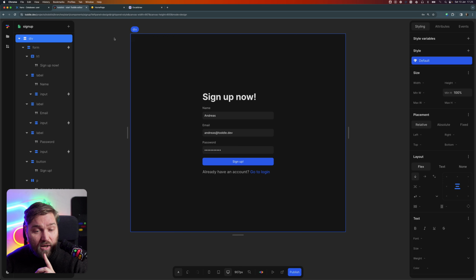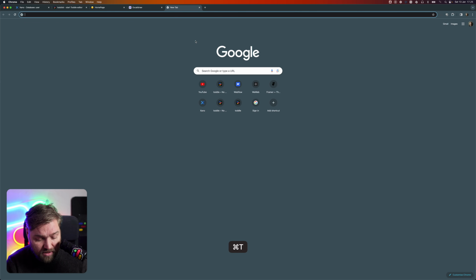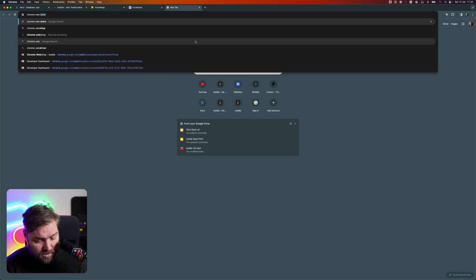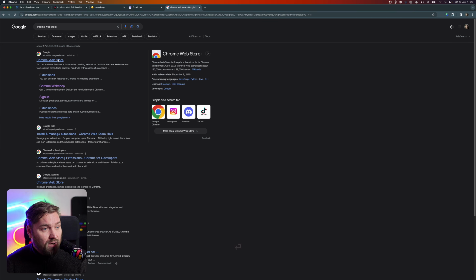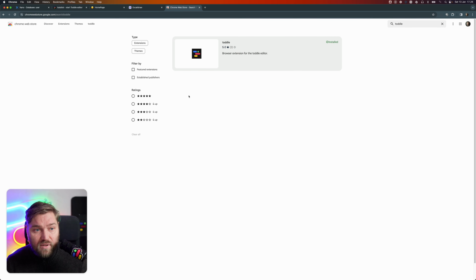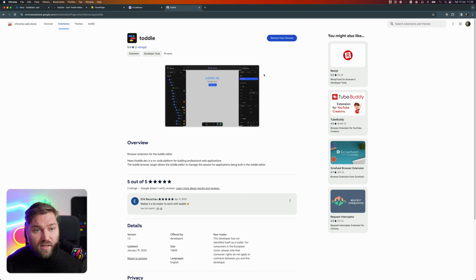So what we need to do is install a browser plugin. So we're going to go here. I'm in Chrome, so I think it's called the Chrome Web Store. There we are. And I'm going to search for Toddle. Right, and right here, this Toddle plugin, you need to go and install that. I have already got it installed, so you don't need to do it again.